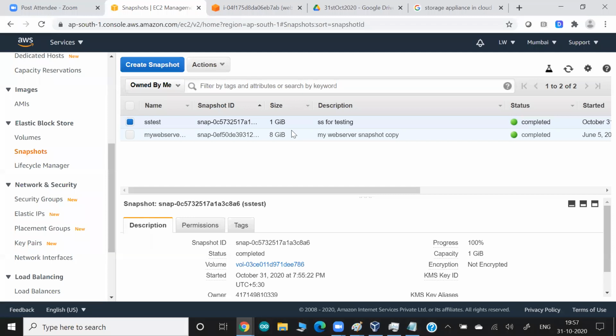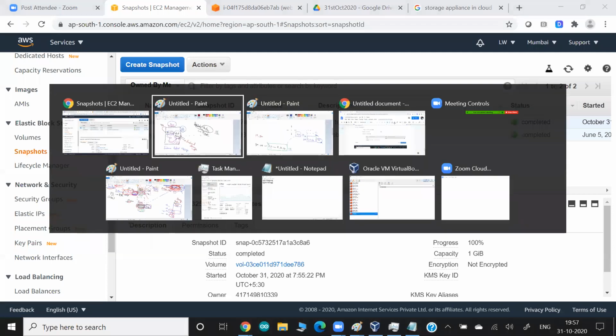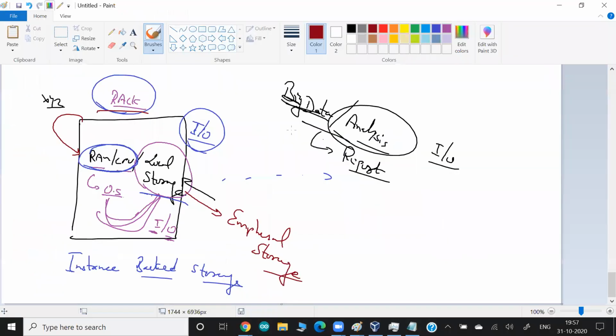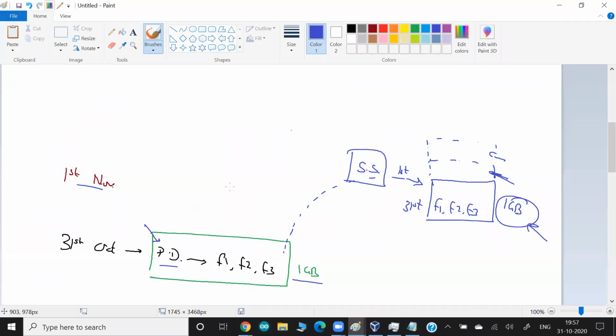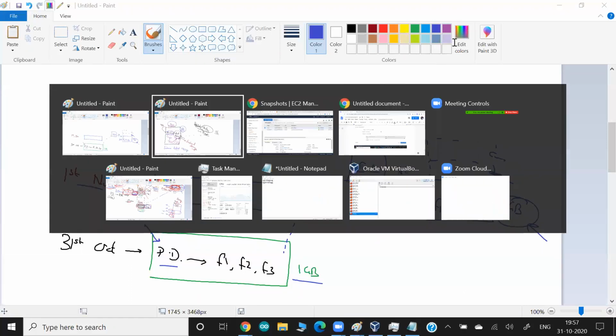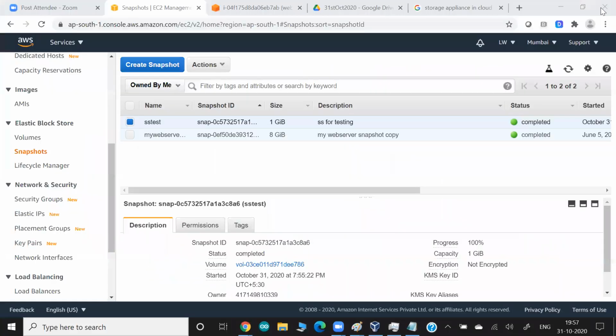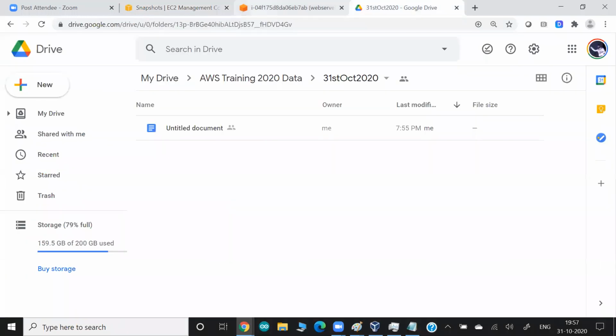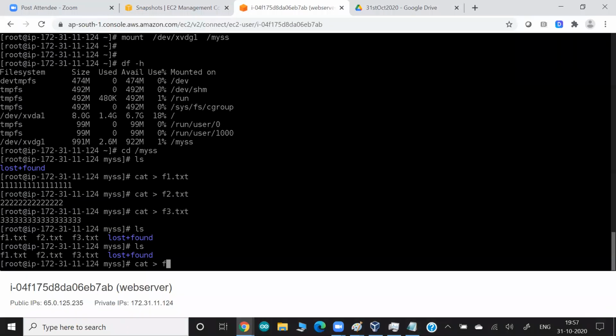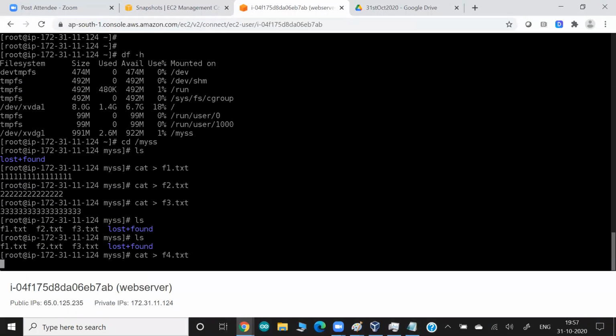Now what am I doing next? Let's say we are on the 31st October. Let's think now the next day comes. Now we reach 1st November, and what I'm going to do is, let's feel that you are on 1st November, and you create one more file here, f4.txt, 4444.